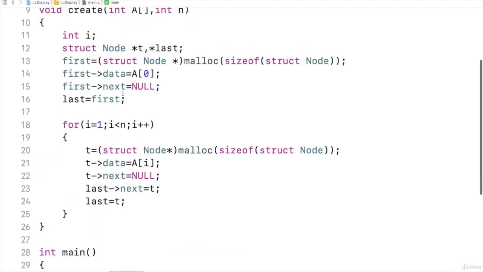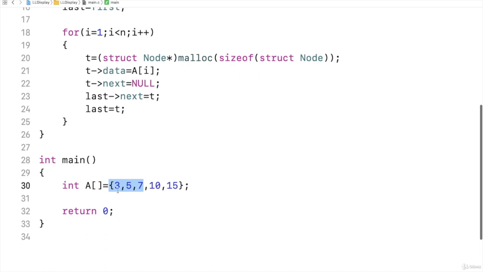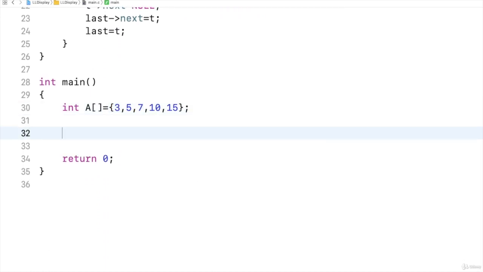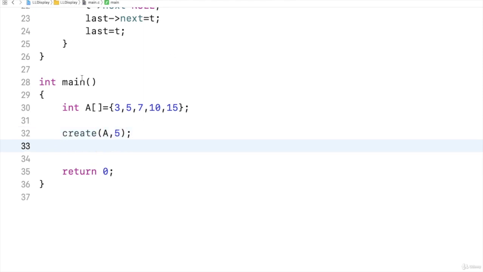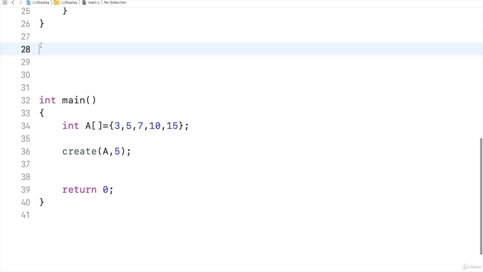So right now, don't focus on how this creation logic is working. We will focus on the display function. So come back to the main function. Here I have created an array. Then I will call this function create. It will create a linked list. I will pass the array and the number of elements, which is 5. So the linked list is created. Now I'll give some gap here. Then here I will write a display function.